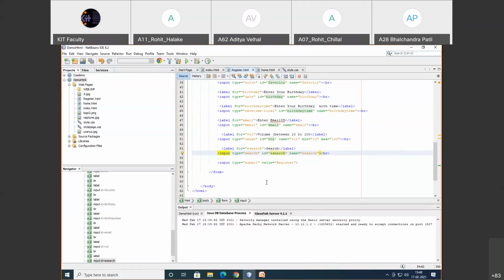So this field you are going to use if you want to set any value as static.